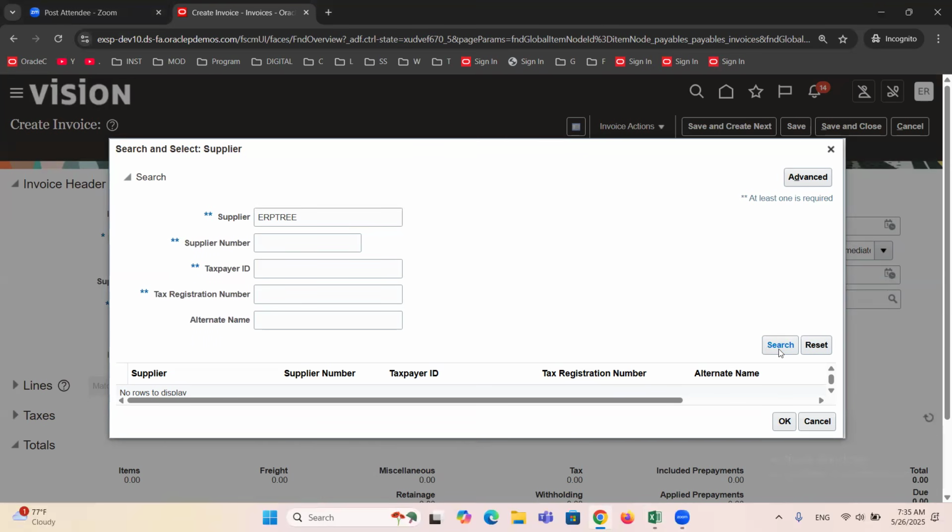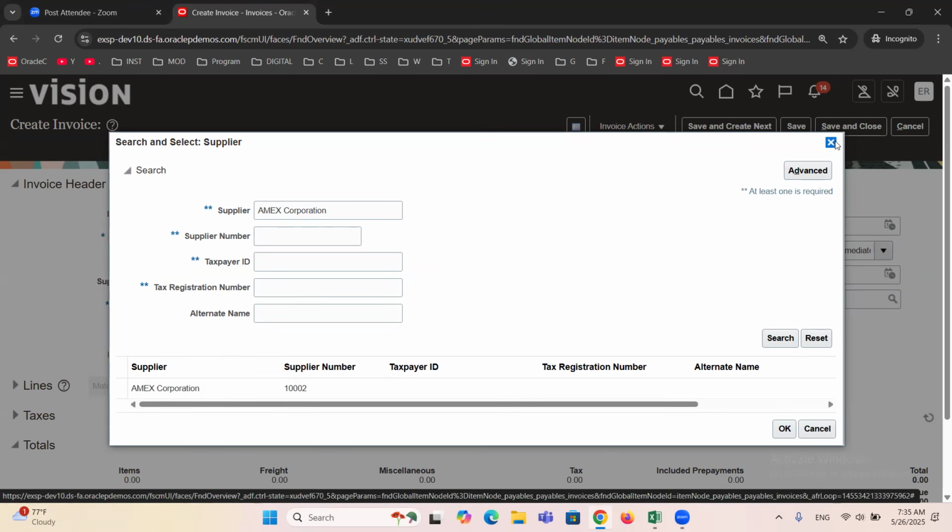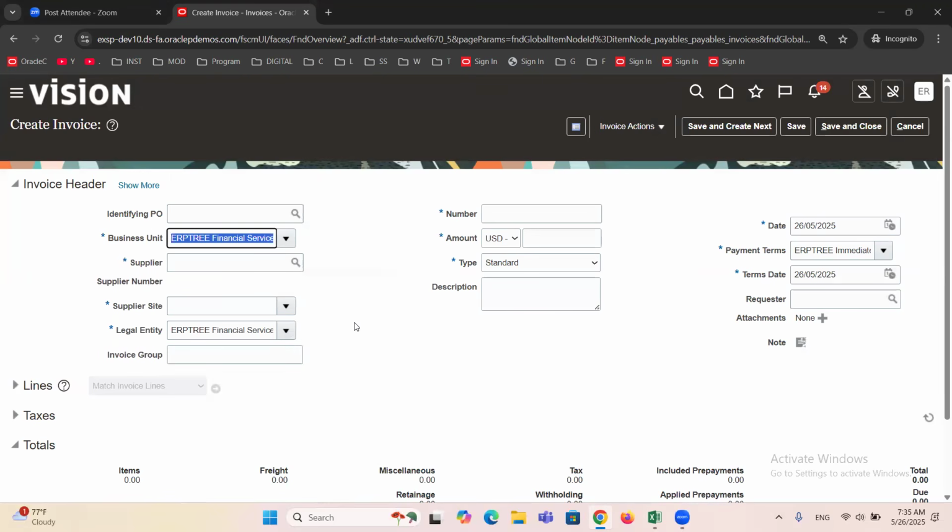Many suppliers we have in the system, but you cannot access them. Only the ERPTREE supplier you can connect to. I think we created the supplier name as Amex Corporation. Yes, we created it as Amex Corporation. Only this supplier we can access, no other supplier. If you want to access any other supplier, that supplier site needs to be assigned to this BU. Then only the supplier will be visible. Even the supplier name you cannot access unless the site is assigned to this BU.